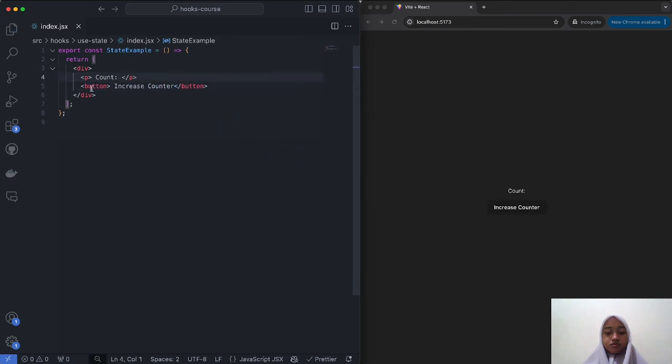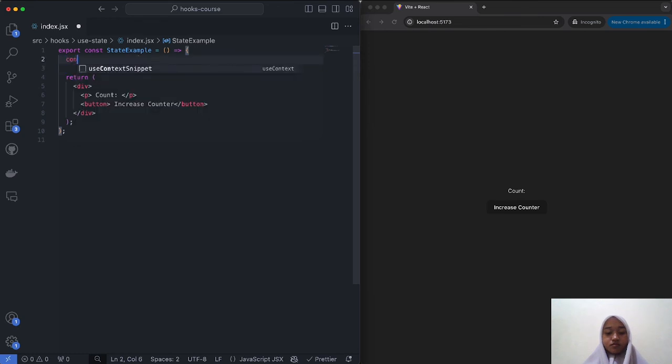Now, we currently have no way to store that number for the count, and we have no functions to call when you click the button. Before we create a state, let's just do it how we would normally do it with a normal variable, as if you were playing around with JavaScript. I'll create a constant over here.